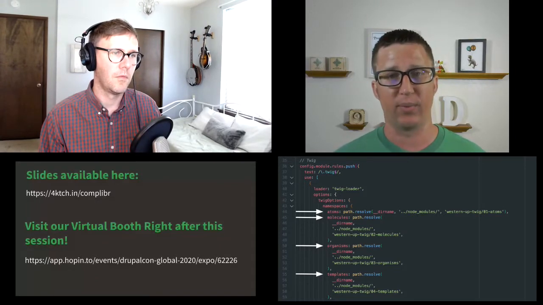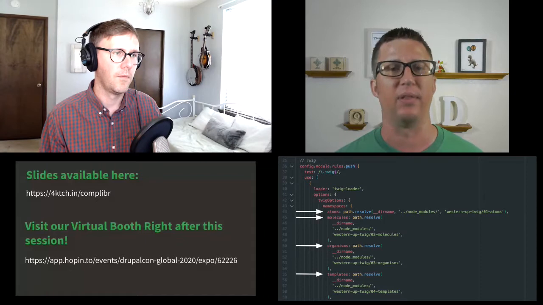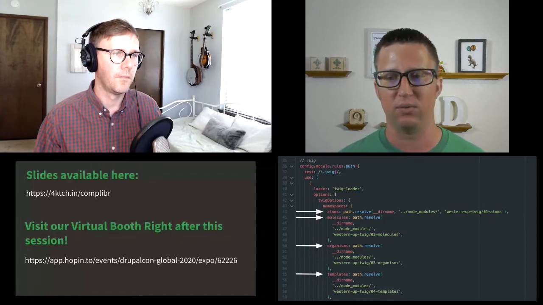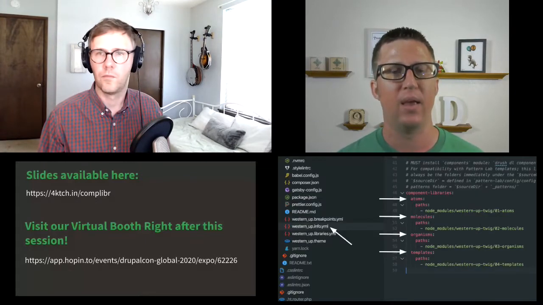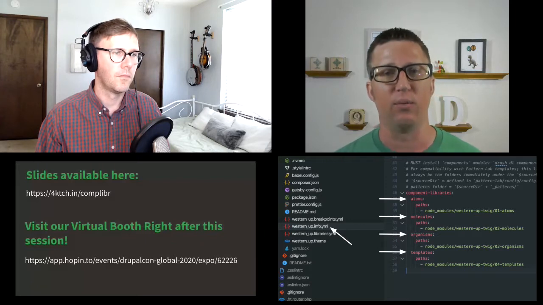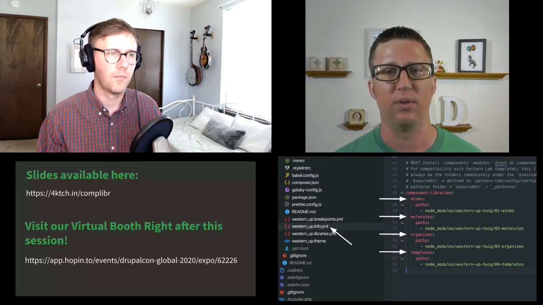This tells Storybook where to look for templates when we type something like @atoms/whatever. But Drupal needs to know that too. So in our theme's info YAML file, we're configuring the namespaces for the components module. We're doing the same thing here. We're just pointing directly to the node module that we installed.